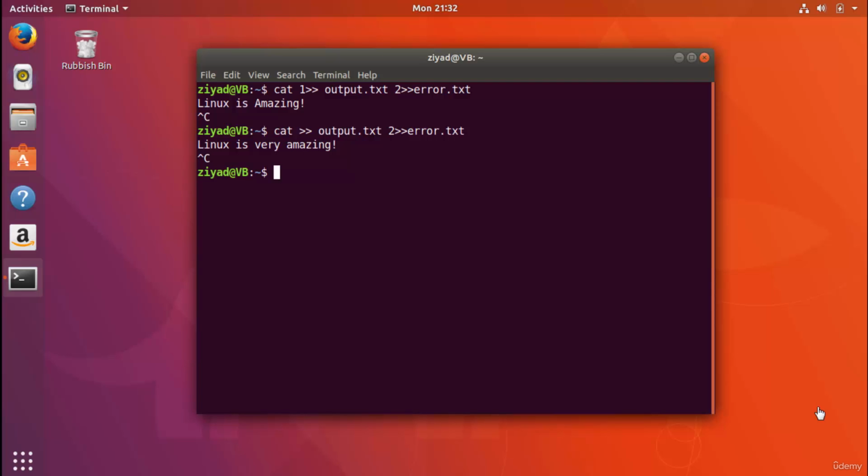So how about standard input? Well, actually, that's relatively straightforward. At the moment, the cat command is looking for standard input from the keyboard. But what if we told it to get standard input from a file instead? So let's make a file called input.txt and type in there the words hello world.